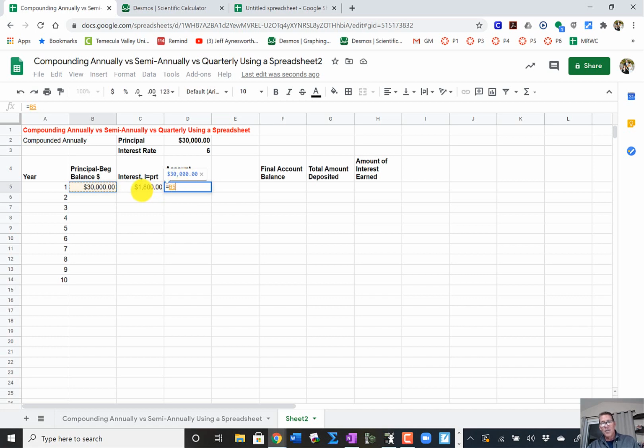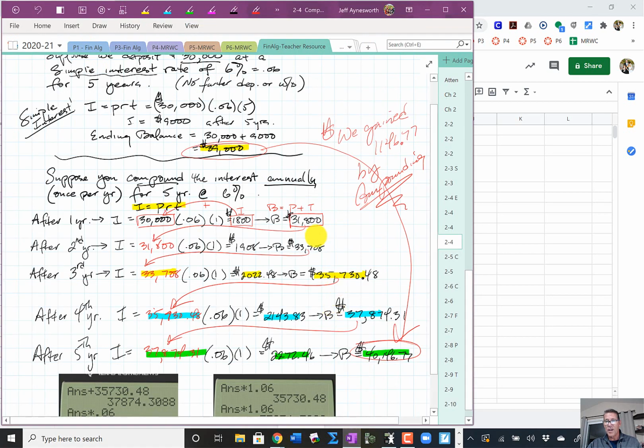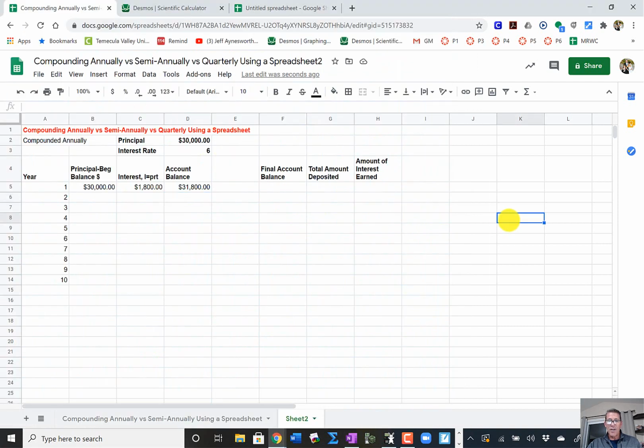All right, I want to add it to 1,800, so I go plus. Look at your keyboard, find the plus sign, click on the next cell, which is C5 in this case. All right, the $1,800 interest, right? That's what we gained after the first year, and then hit enter. And this is how much we have after year 1, and that corresponds to what we calculated earlier by hand. We've got 31,800. So everything jives with what we're doing by hand.